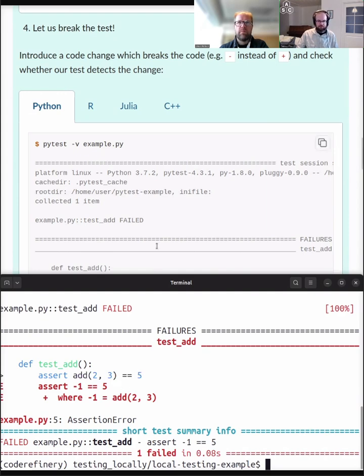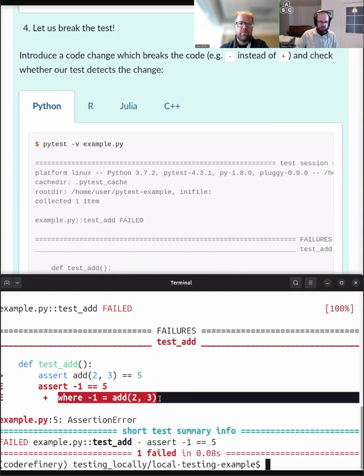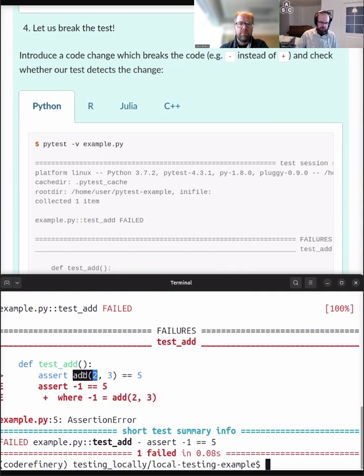So, yeah, it tells us what went wrong and what kind of assertion was wrong, and it even tells us where this -1 came from, that it came from this add 2 plus 2 comma 3, because this could be more complex, and then it really helps to see which side or which part led to a wrong result.